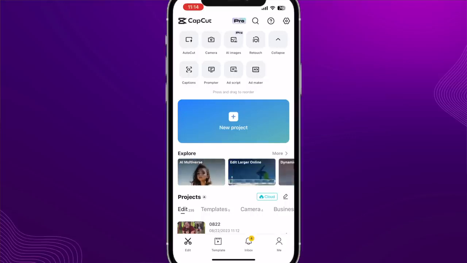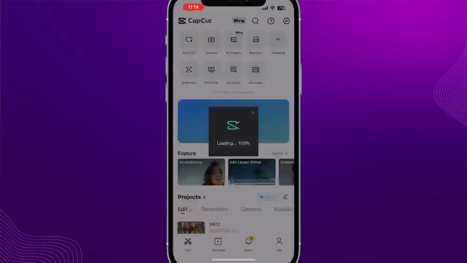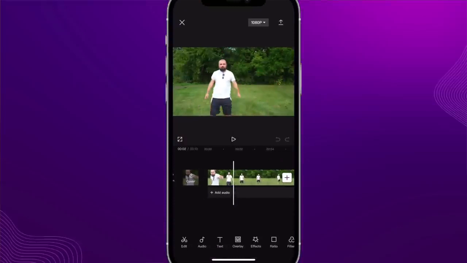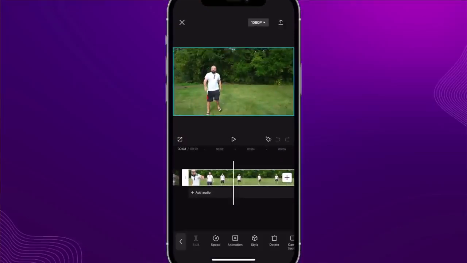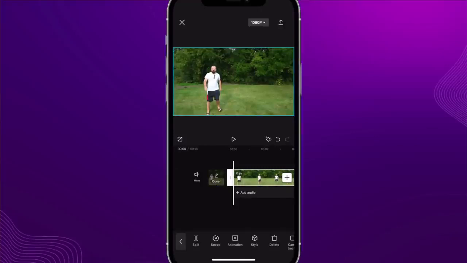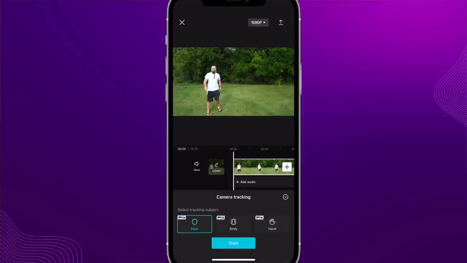You're going to click, obviously, new project, click the video you want to add in to track. I have this clip of me where I walk back and forth and then do some Fortnite dances. So let's get to here. We're just going to split this, and this is where we want it to start tracking. So all you have to do is click on the video, and on the bottom toolbox, you're going to scroll over to the camera tracking button. You're going to click on that and then click camera tracking. And here you can choose your face, your body, or your hand.